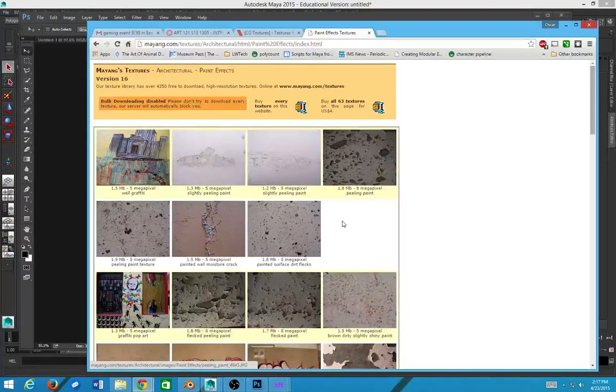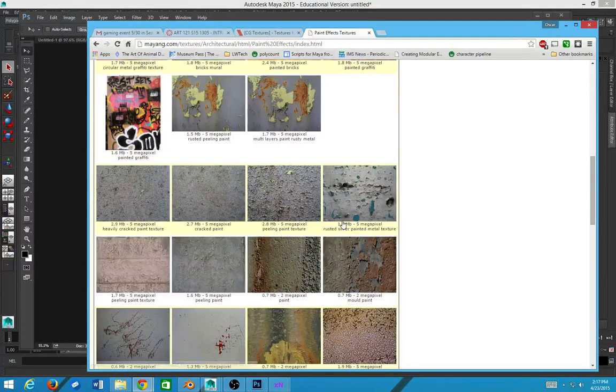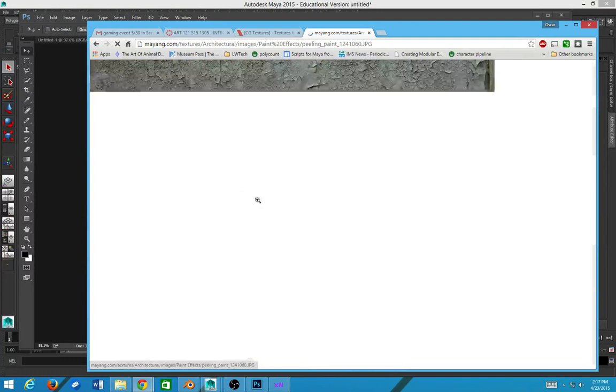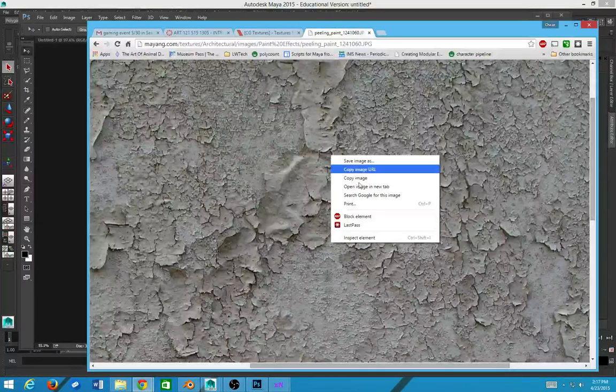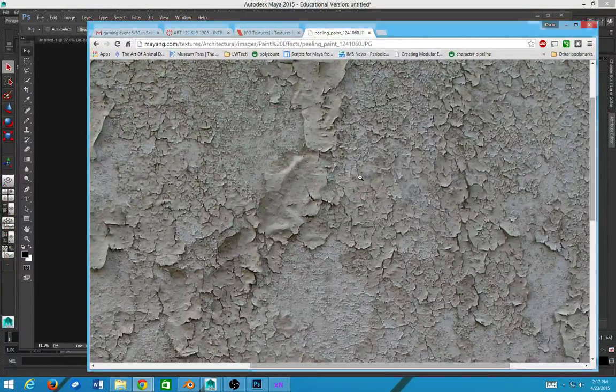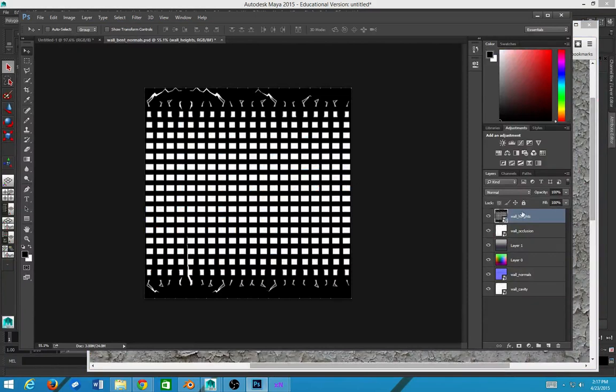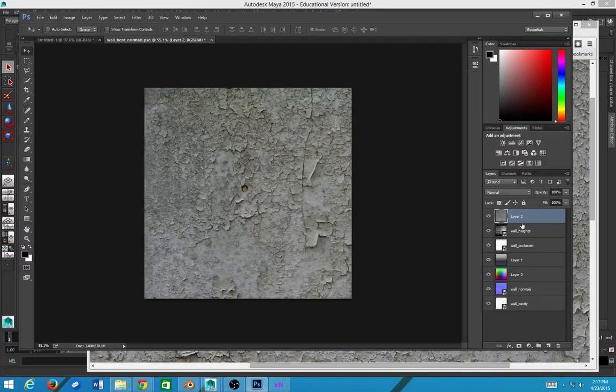Beautiful. Sure, that's pretty good. So let's copy this, and I'll paste it. I'm gonna healing brush out this one little weird divot. Right?